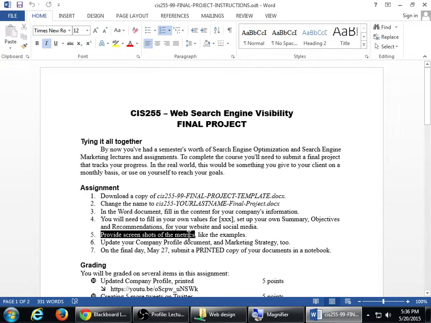We'll talk about making screenshots. You can make screenshots in Windows or the Mac, and I'll show you how to do both, because you want to add a little bit of graphics to your final report, not just boring text.